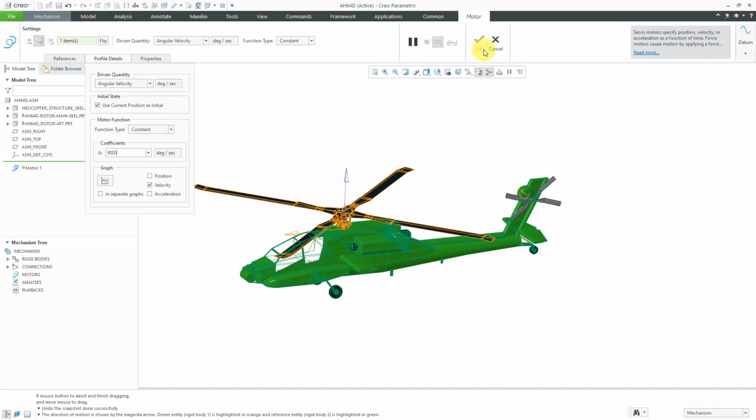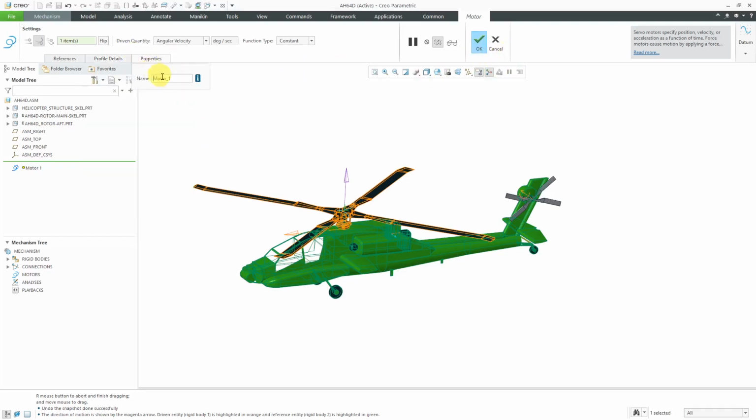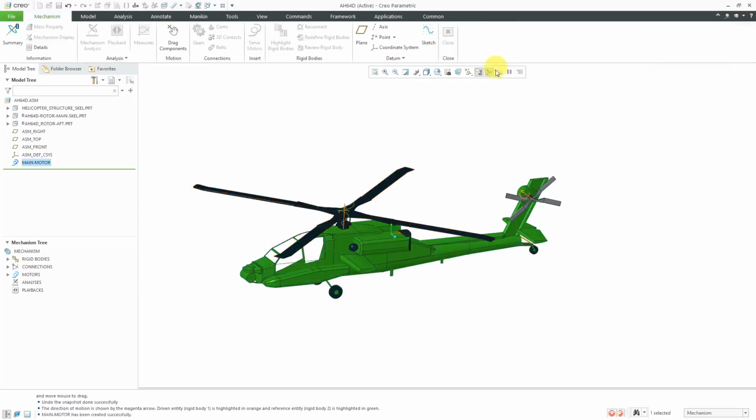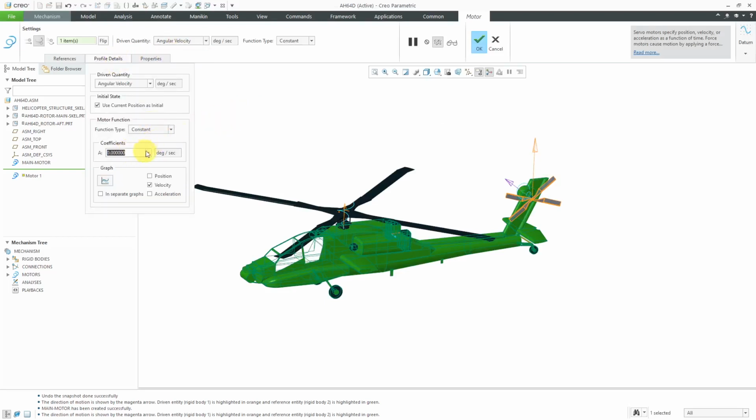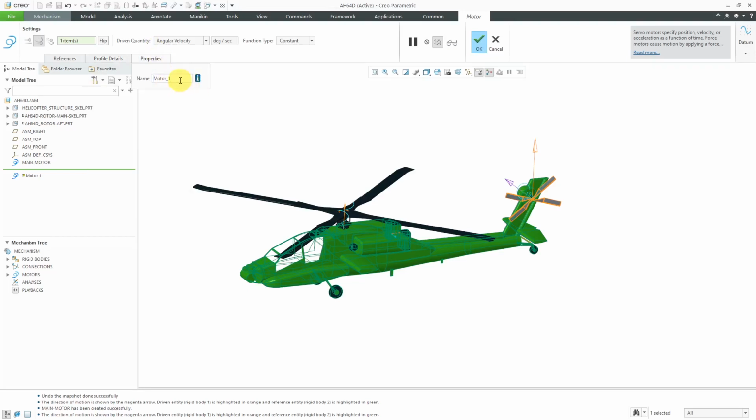Now let's hit the enter key, and then we can change the name of it. This will be the main motor. Now let's do the same for the aft. Let me select the joint axis and then choose the motor icon. Let's define our angular velocity. And this one maybe is going to have a different one. Let's use a constant value of 6,000 degrees per second. Let me call this my aft motor. And hit the check mark.